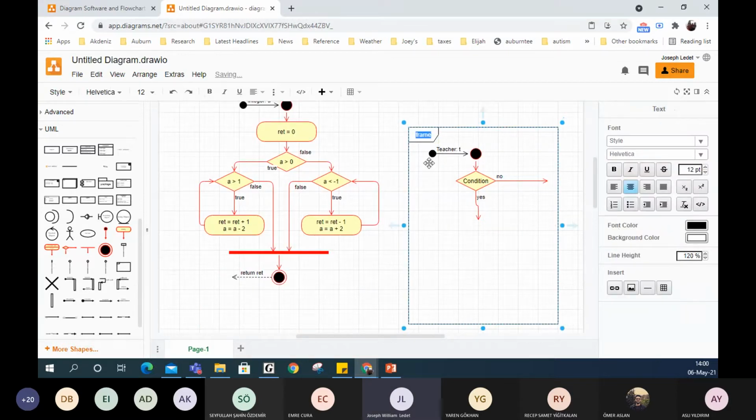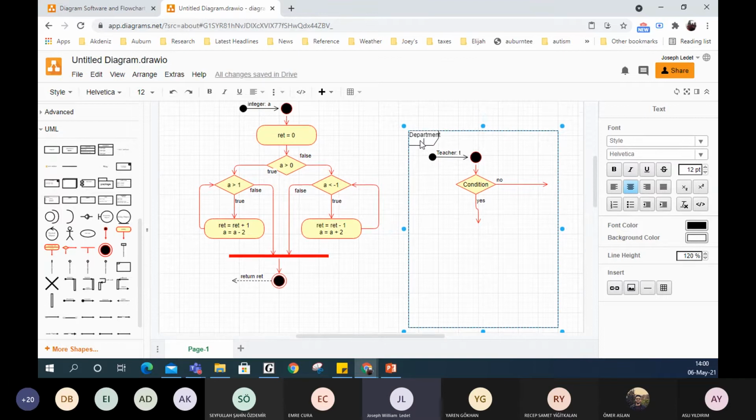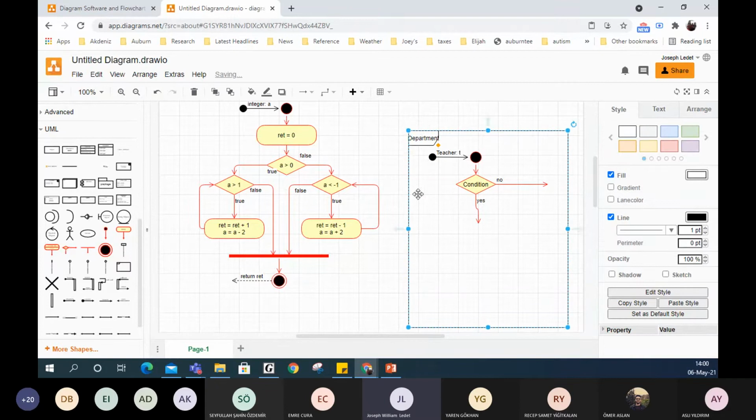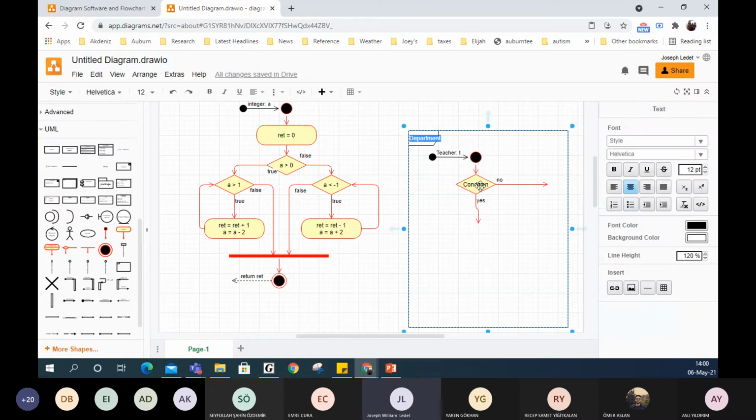Okay. And what you could do is you could tell it where it is. You could say it's in the department class. Okay. All right, so we pass a teacher object into this, and we want to check, okay. Oh wait, I need to send you to the back.